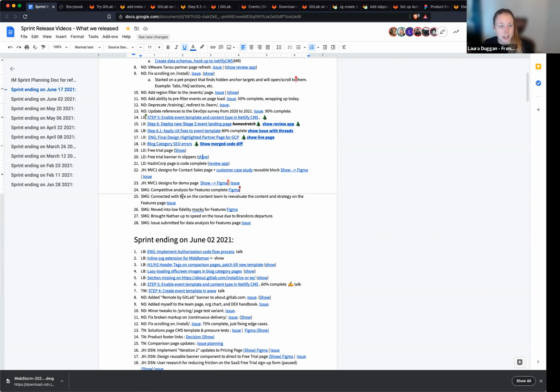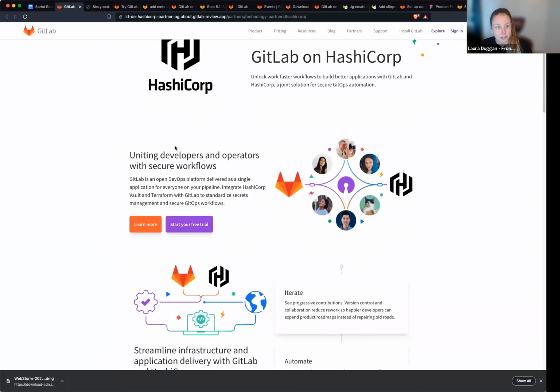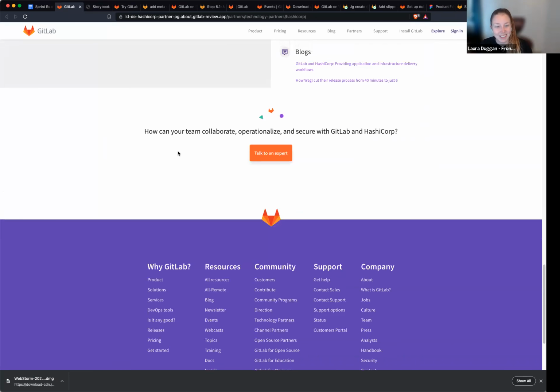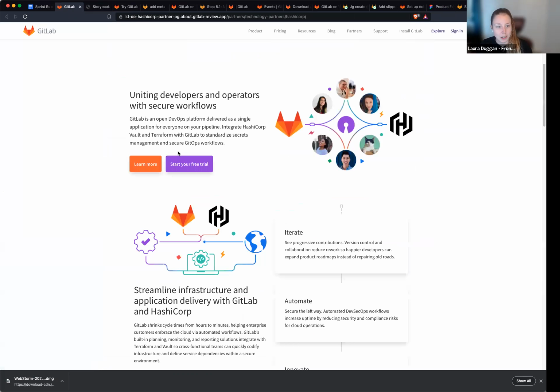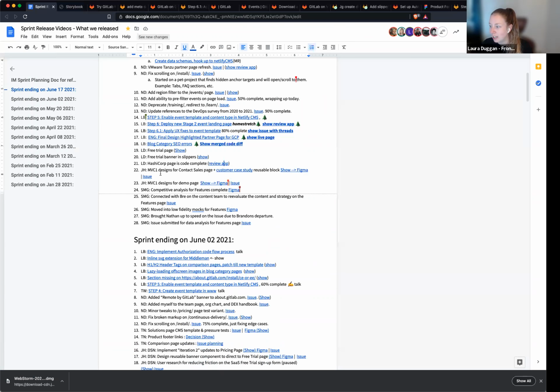And then lastly, HashiCorp is another one of the partner pages that we were working on. I am hoping to release this, if no one objects, by the end of the day. It is very similar to the other pages we saw earlier, showing our new partner page for HashiCorp. And that's it for me. And next is Jess.